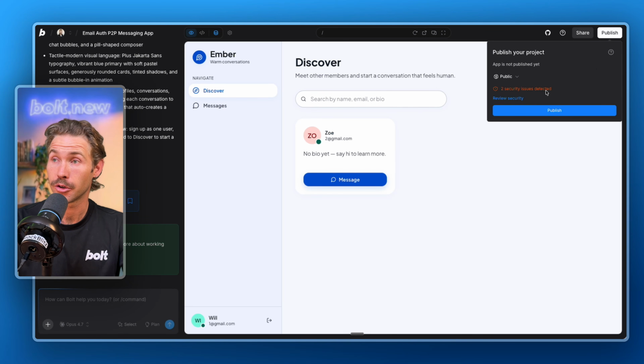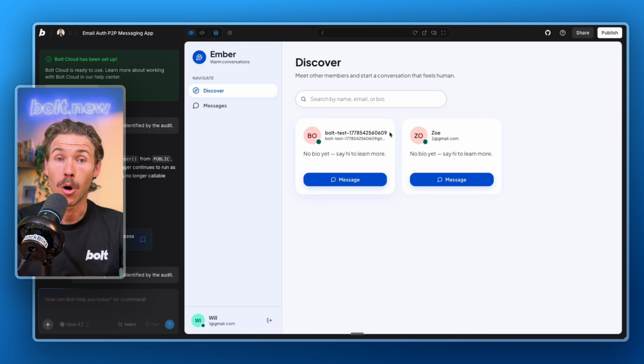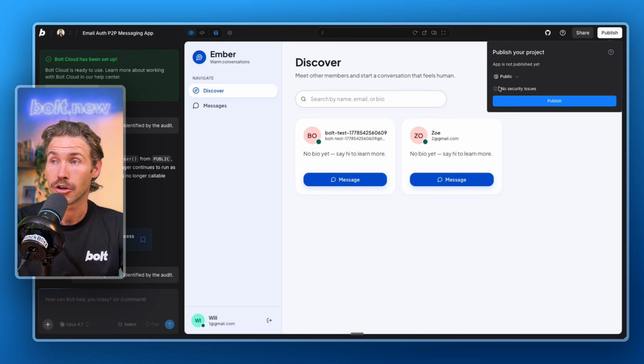It's detected 2 security issues. So let's review this. Ask Bolt to fix. Bolt is able to interact with the browser itself. So here it's created a new user and has been able to test the security. Coming back to publish, we can now see that there are no security issues.